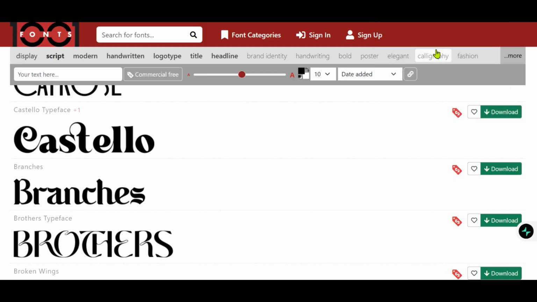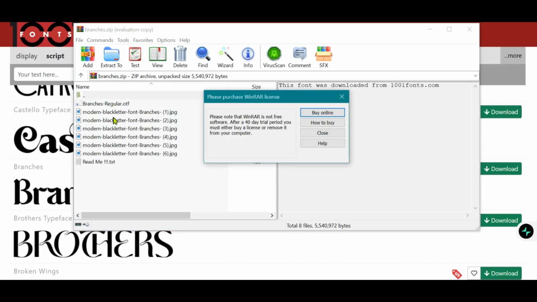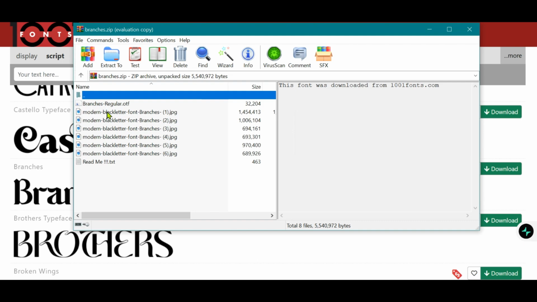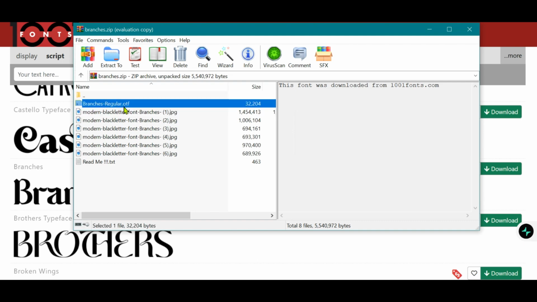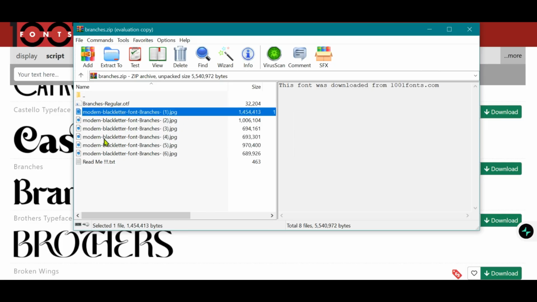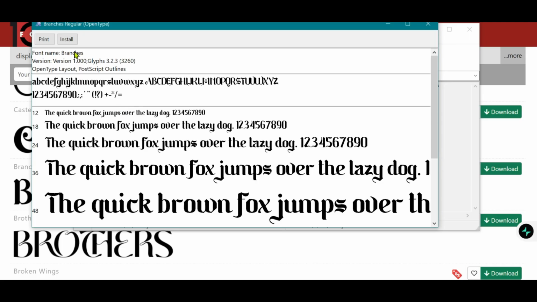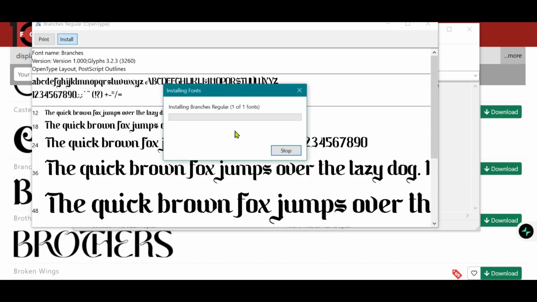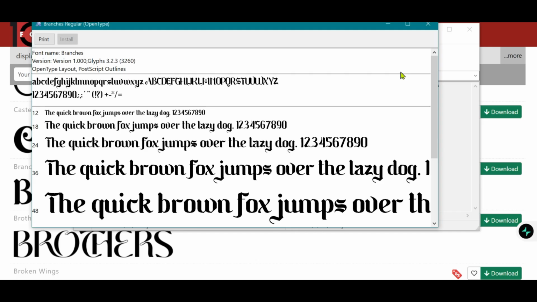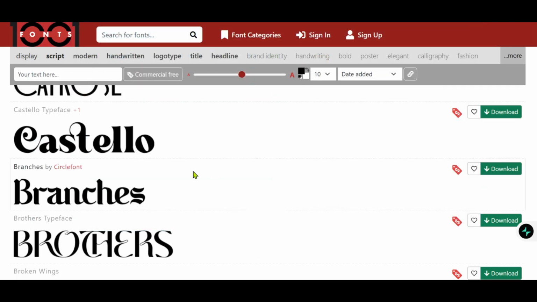So I'll open it without even unzipping it. You can open it. This is the main font. This one that has .otf is the font. These ones are just pictures. If you double click on this, you are going to see install. When you install it, it will appear in all your software. Yes, it will appear. So that is first.